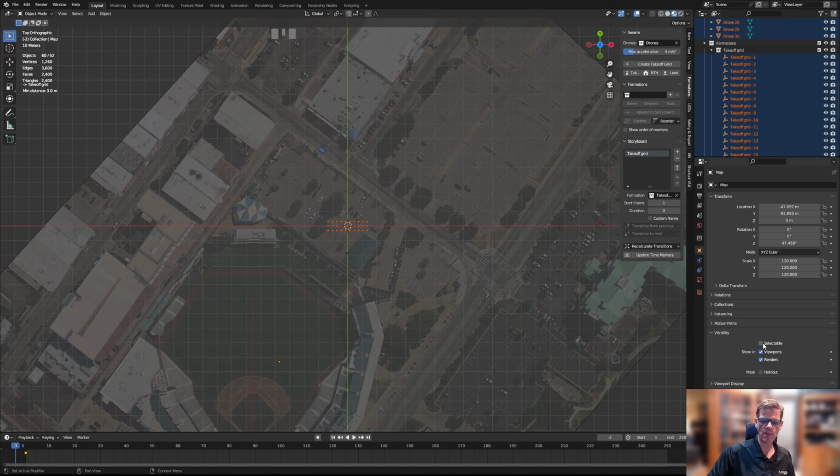By the way, if I had not made the map unselectable, I would have gotten 61 objects because it would have selected the map, and we don't want to rotate the map now that we've got it. So we've got everything nicely selected now. I'm going to hit R for rotate, then Z to rotate around the Z axis, and then I'm just going to rotate my grid.